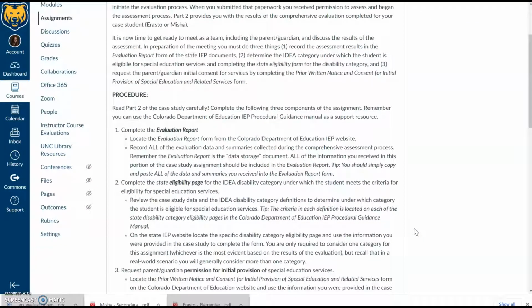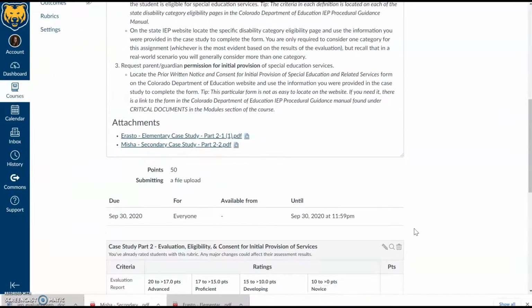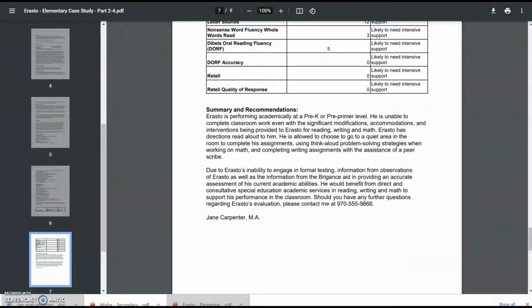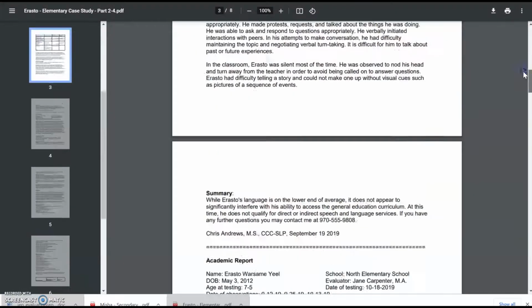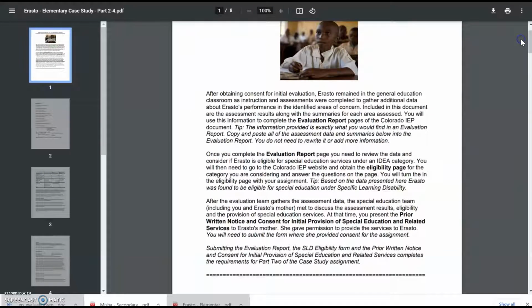Then you'll be going to the eligibility page, and you'll want to fill this out for the disability category for the student that you have selected. So let's say that we're going into Erasto's information here. Up at the top of this document, you will find the recommendation. So you'll see the SLD eligibility form should be done for Erasto. And you'll see again in italics here, tip, this is eligibility for specific learning disability.